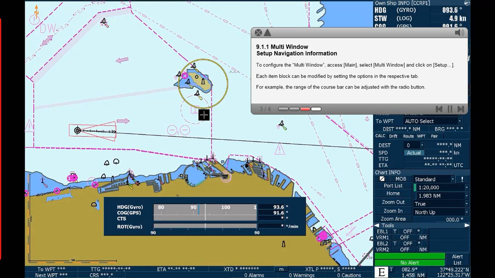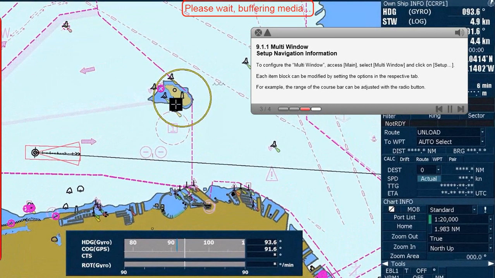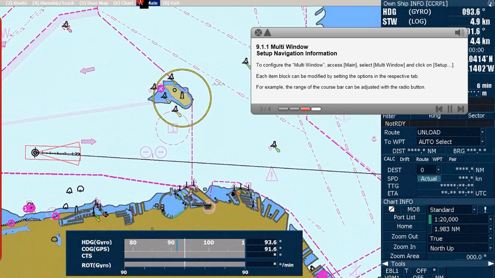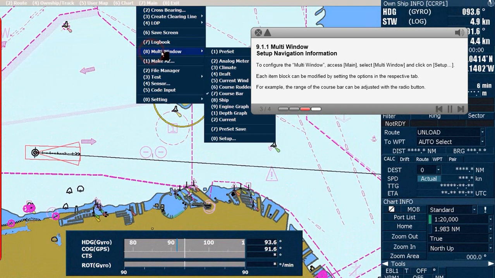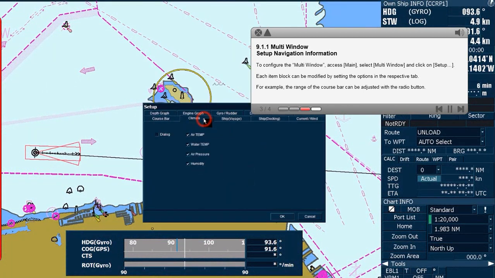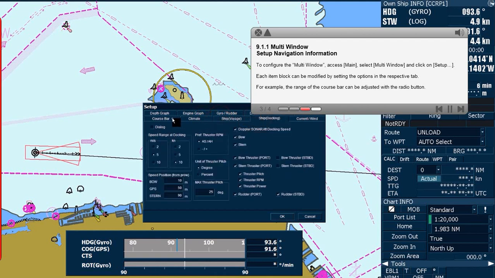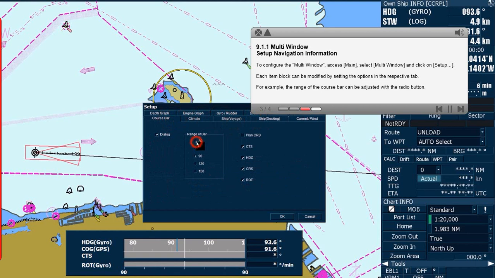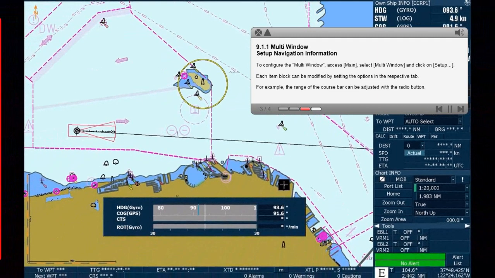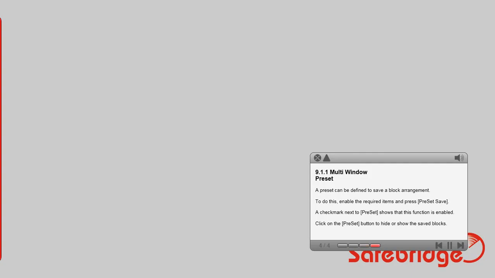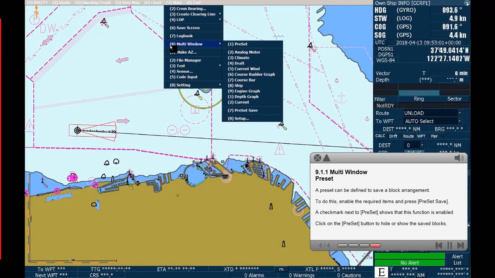Set up navigation information. To configure the multi-window, access Main, select Multi-Window, and click on Setup. Each item block can be modified by setting the options in the respective tab. For example, the range of the course bar can be adjusted with the radio button. Preset.